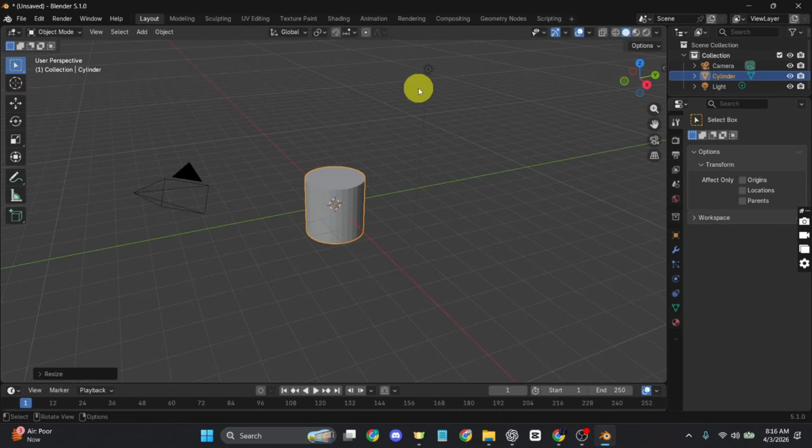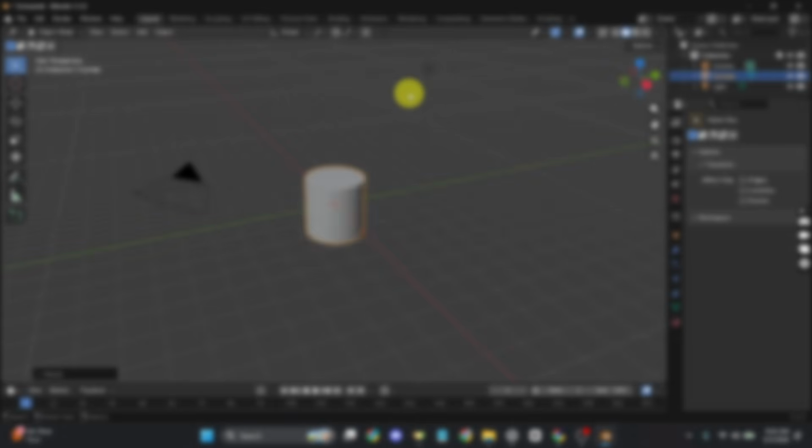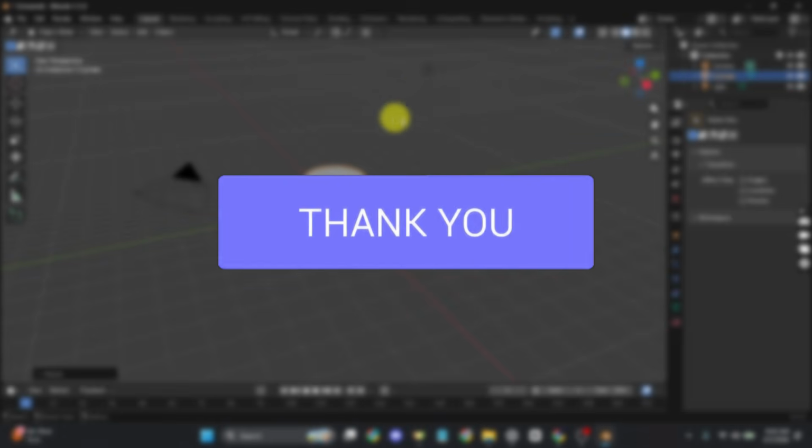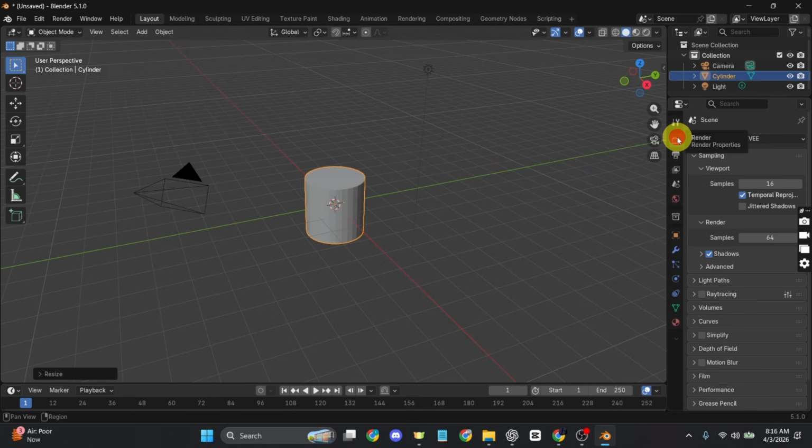In this video, we will guide you through how to render and save an image in Blender. First, go over to the right and click on the render icon. And from here, on the render engine, just click on the drop down and select EEVEE if you want the fastest render, or switch if needed based on your project.